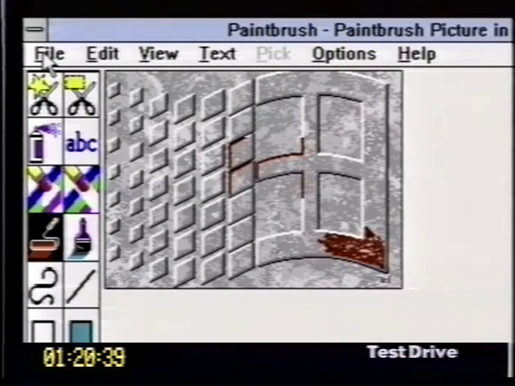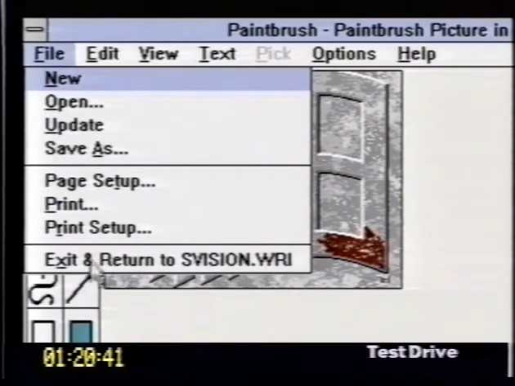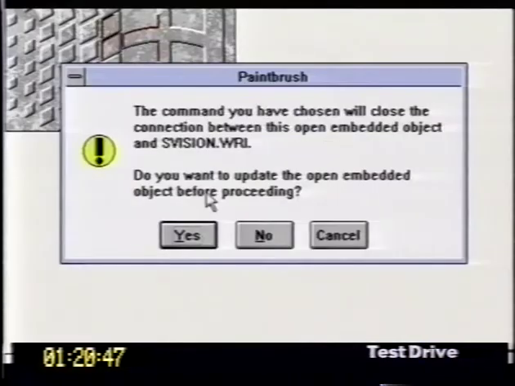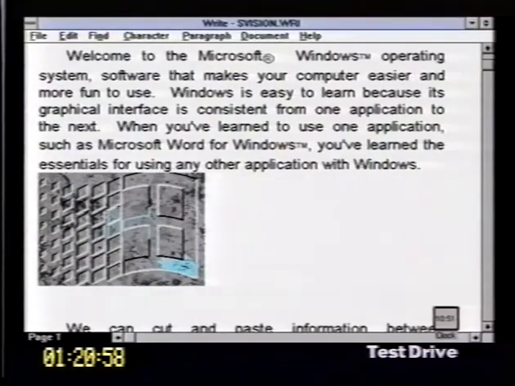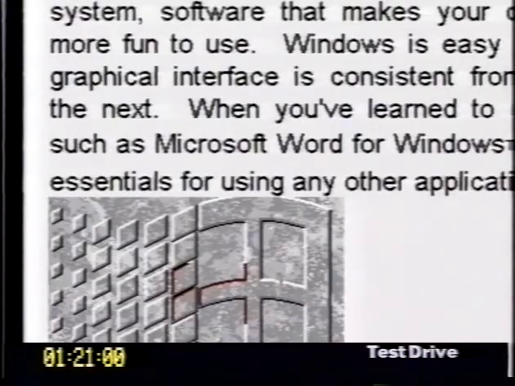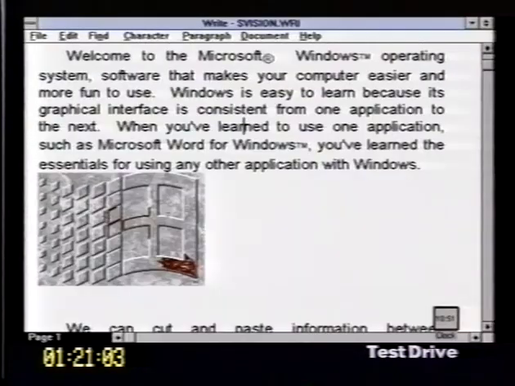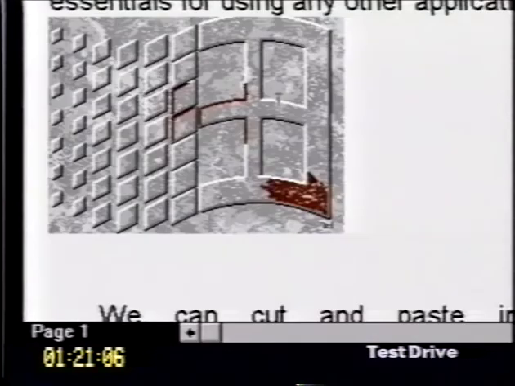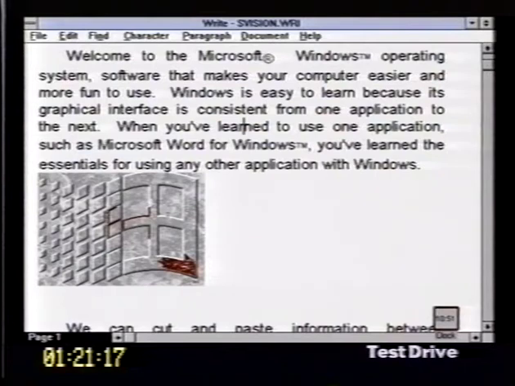Yep. So now let's go back into our Write document, go to the File menu, and it says exit and return to softvision.wri. This message is asking, I've chosen to move to softvision.wri. Do I want to update the object, which is the picture? Yes, we do. And now if I deselect, you can see that all of those changes that we made in Paintbrush have taken effect here within the Write document. Okay. And we're going to look at cutting and pasting and objects that we've alluded to already in much more detail, so don't worry too much about the terminology that you may not understand.